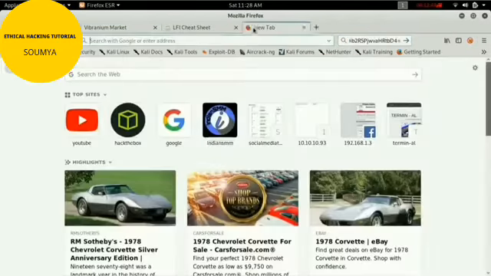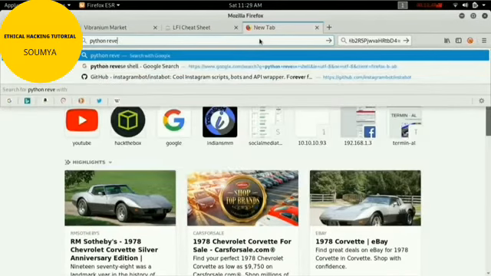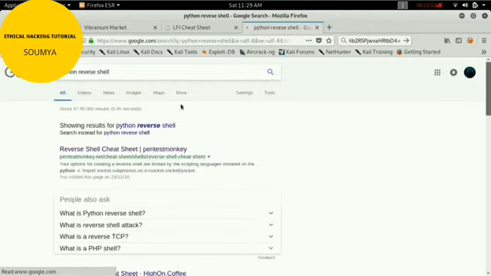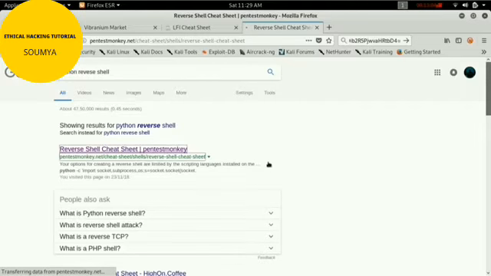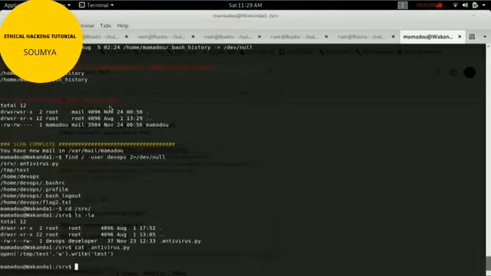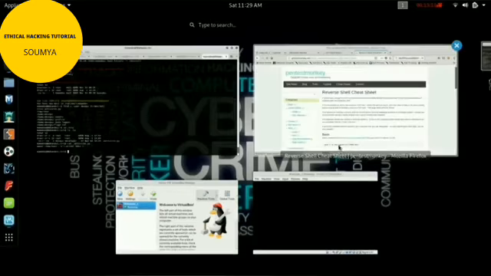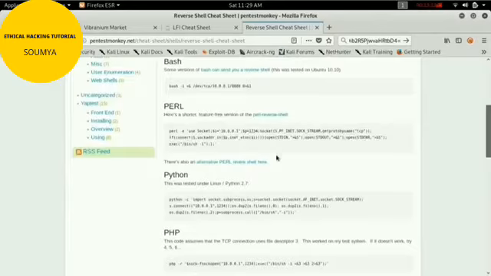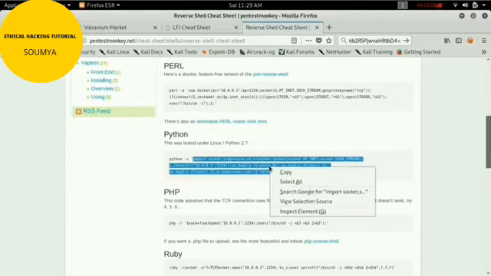I'm using, I think, pentestmonkey's Python reverse shell. Just search Python reverse shell pentestmonkey. Yeah, this is a good one. The reverse shell cheat sheet by pentestmonkey is really good. Just go to this website. Just copy the code.